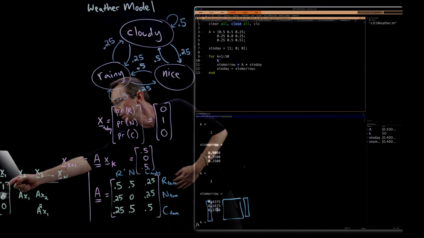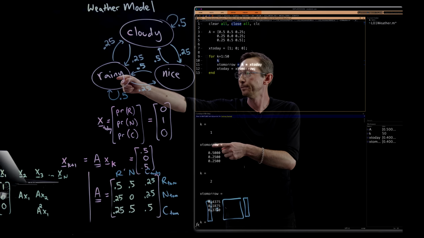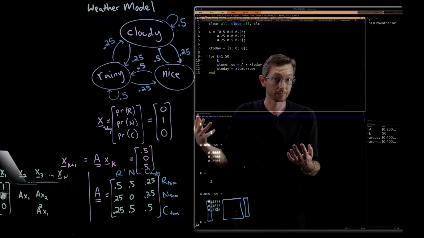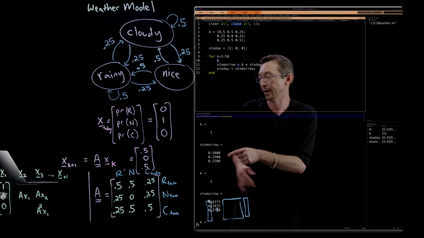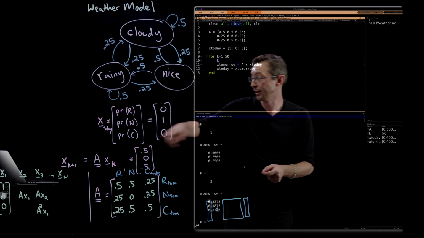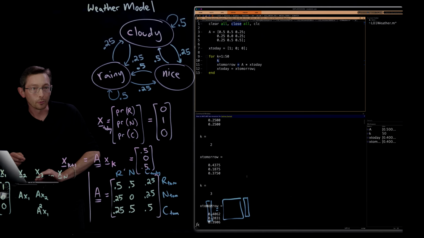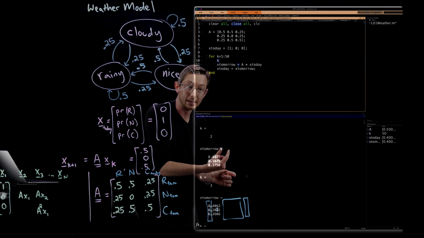If today was rainy, then there is a 50% chance that it's rainy tomorrow, a 25% chance that it's cloudy, and a 25% chance that it's nice. So that checks out. But what happens on the second day, on the k equals 2 day? Now I take this 0.5, 0.25, 0.25 state, and I multiply that by A to get the probability on the next day. And that is 0.4375, 0.1875, 0.3750. So this probability is different.